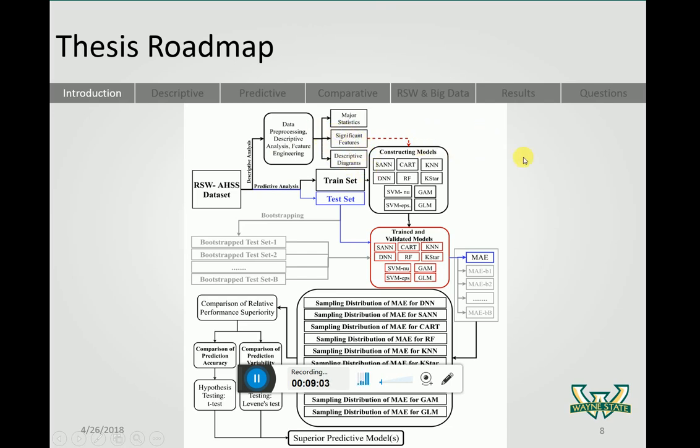Also, descriptive diagrams like scatter plots will be returned. And finally, as an important output, significant features will be recognized based on a vote-based feature selection technique. After doing descriptive analysis, we'll be focusing on predictive analysis. In predictive analysis, first of all, the entire data set is partitioned into train and test sets.